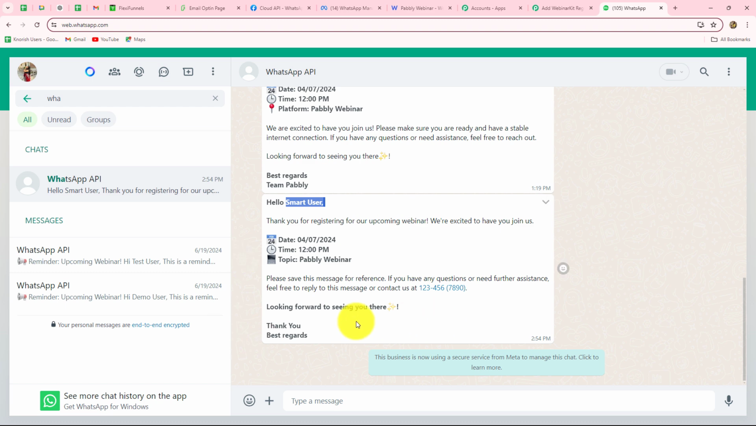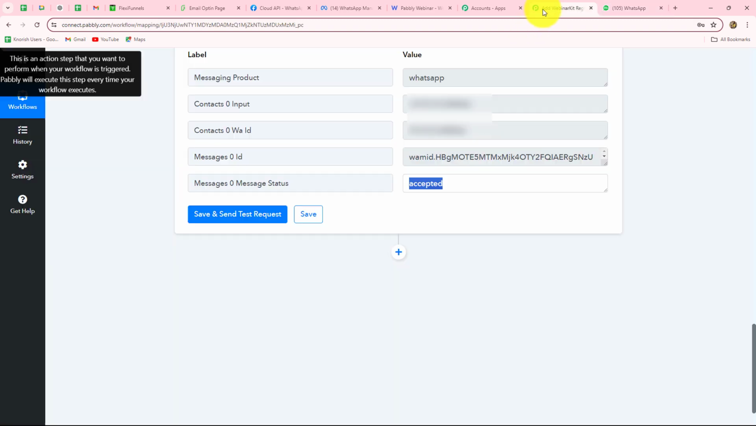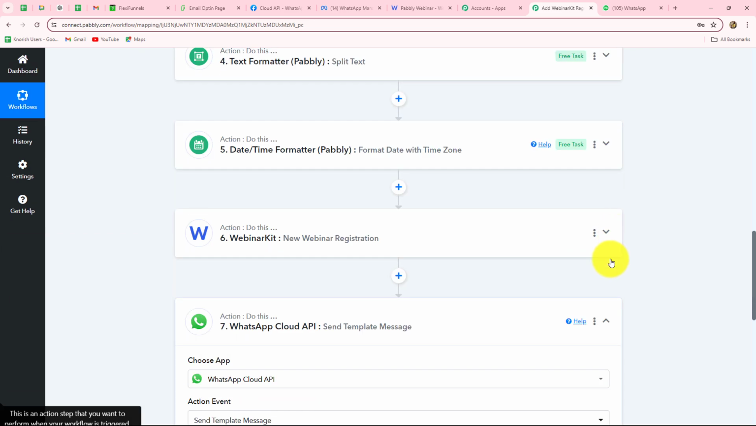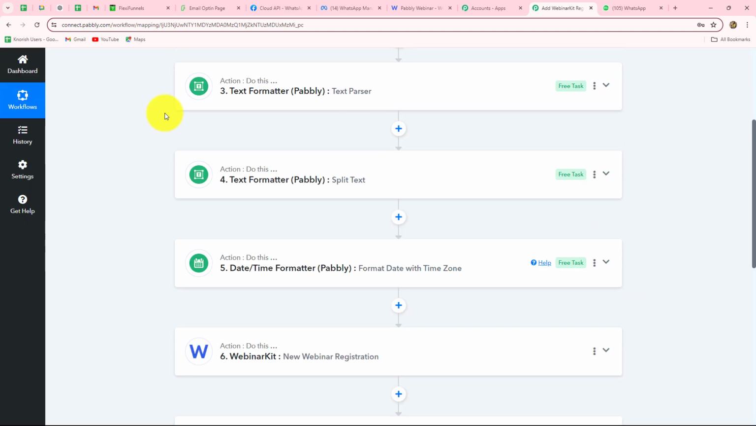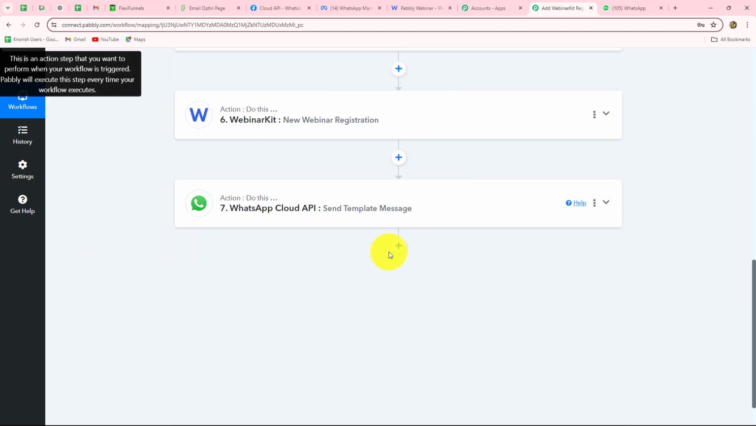These are all the details and here is the message. This means that our connection is absolutely successful up till now. So here we have set up a connection that whenever a form will be submitted for event registration in FlexiFunnels, immediately the person who has submitted the form will be added as a registrant in WebinarKit for a particular webinar, and then a confirmation message on WhatsApp will be sent to that registrant.